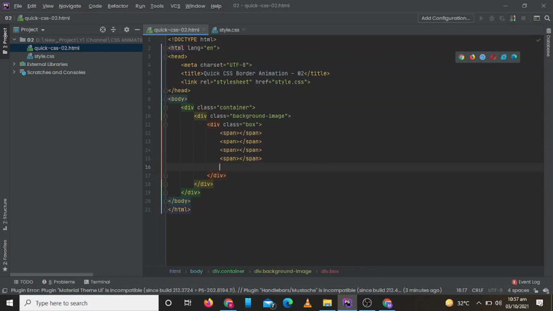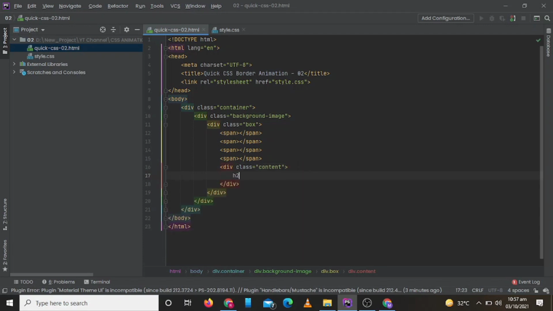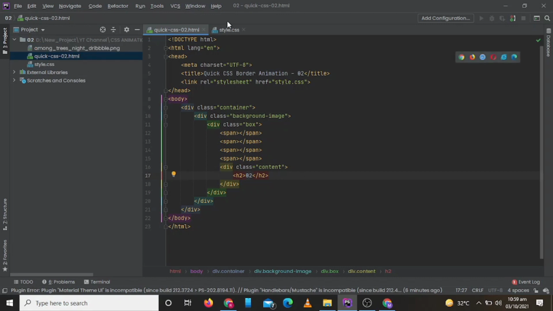Now let's create our div for content, which will be class content, and inside it we will have our h2 element in which we will write 02 because it's my second quick border animation.